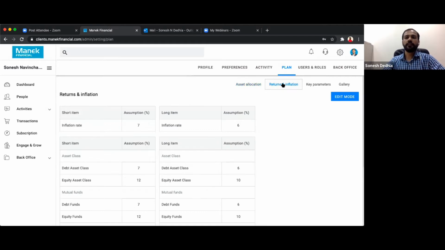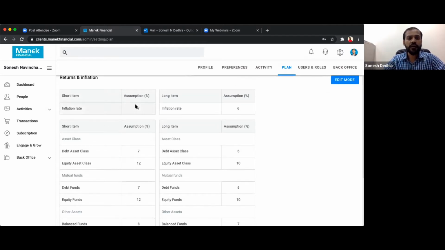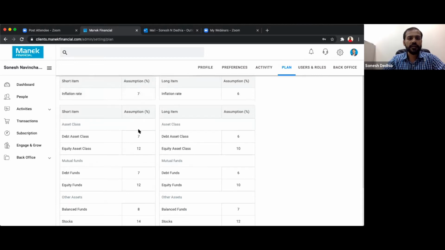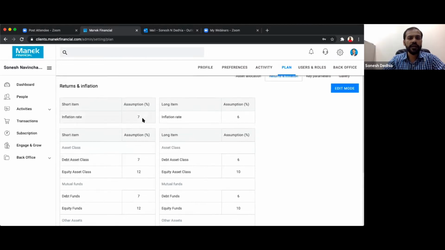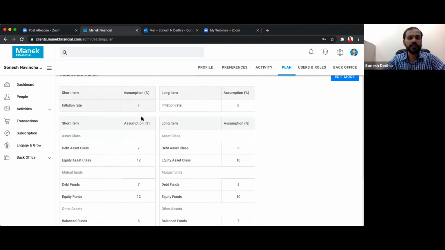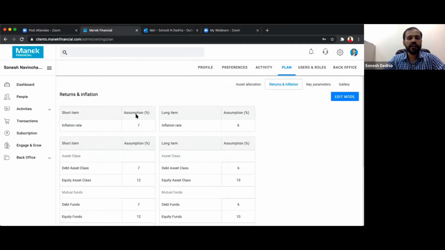Then the second part is the returns and inflation. So here you can see that we have added all the kinds of asset classes and their return assumptions and the inflation assumption. So this is bifurcated into 2 parts. One is less than 10 years and the other is more than 10 years. So it may happen that we thought that for investments on a longer tenure of more than 10 years, the return expectation may be a little bit lesser. And that's the reason we split it into 2 parts.